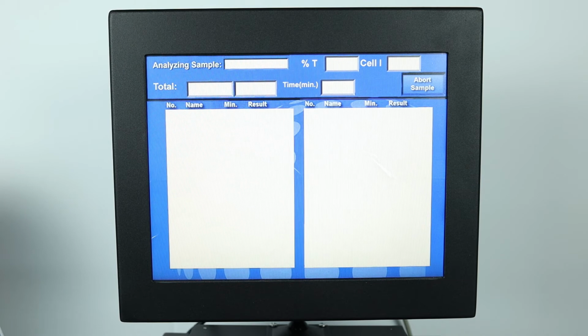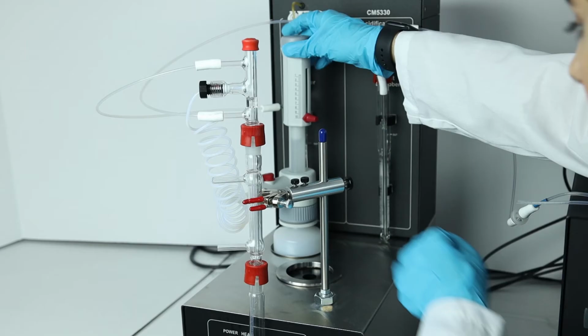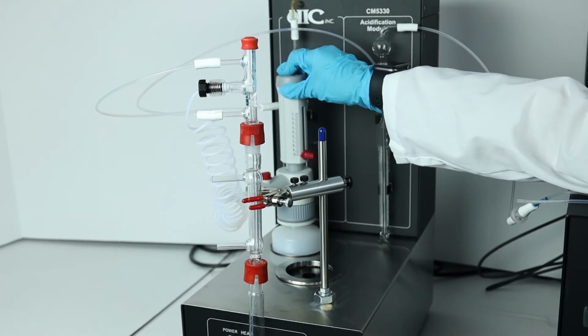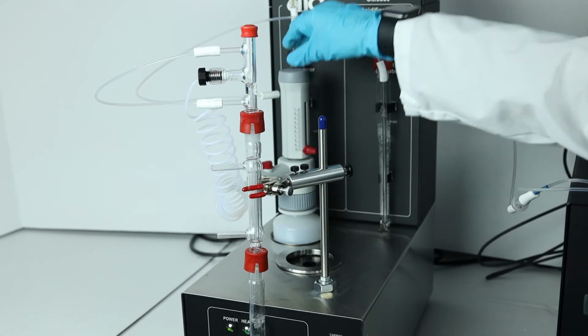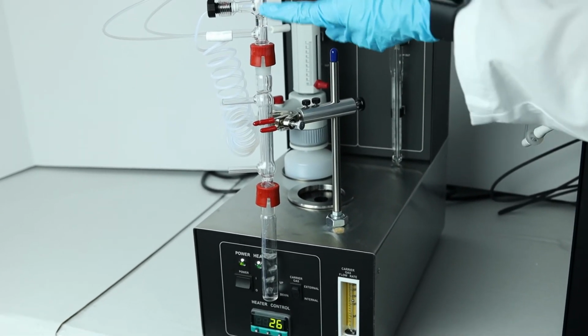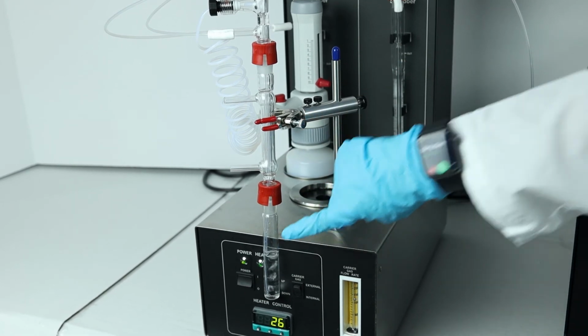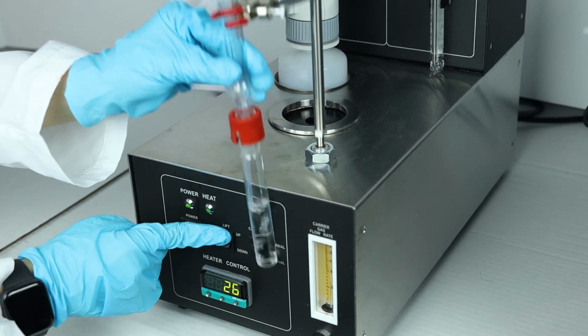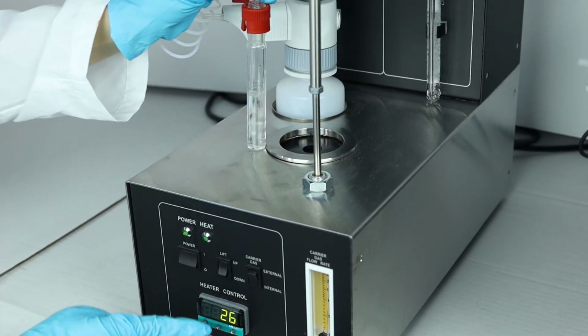When we press Begin Analysis on the display, it's time to pump the acid. Slowly pump 10 mL of acid into the system. You should see that the acid enters the system and the carrier gas begins bubbling through the acid. The sample column assembly can be lowered into the heating block if you want to use heat to assist CO2 release.